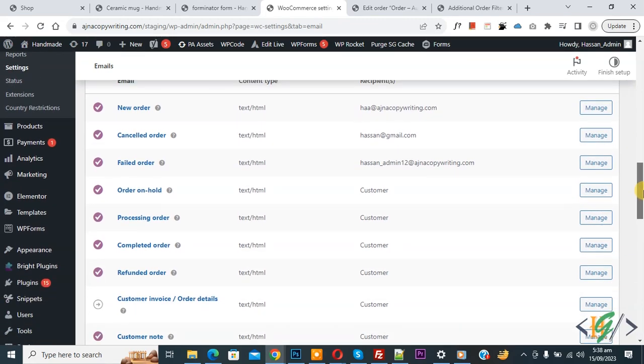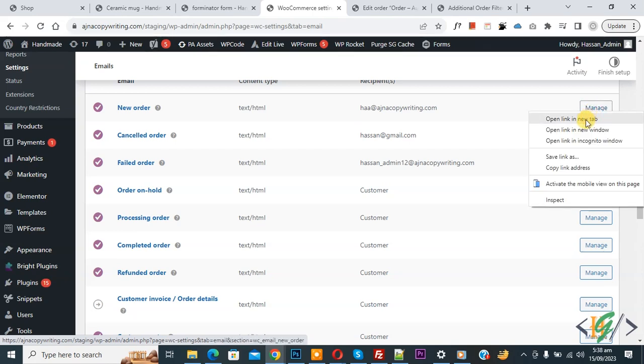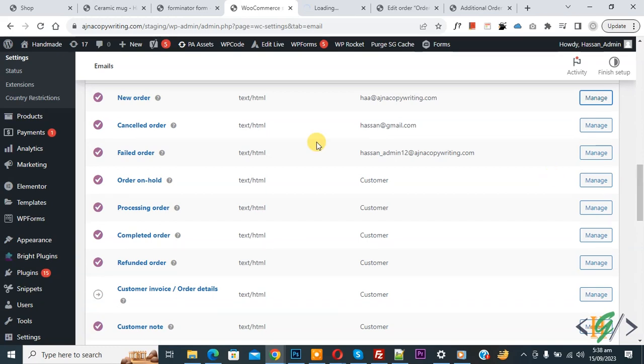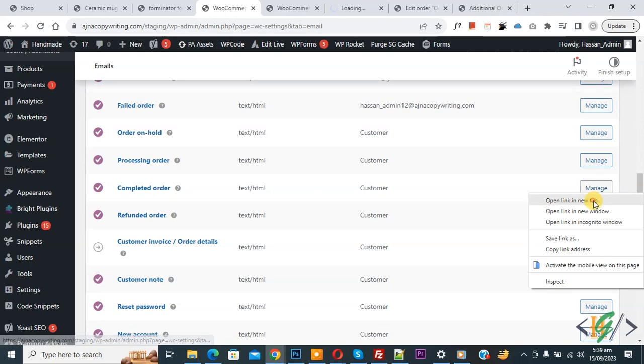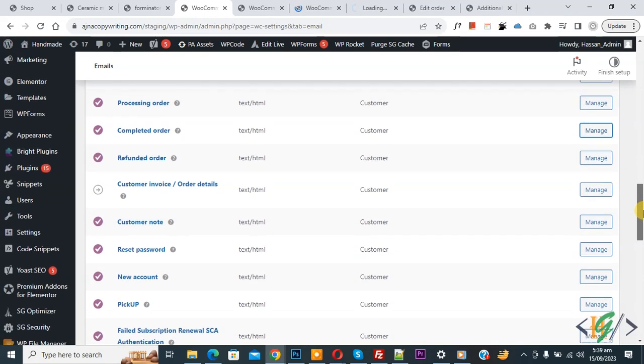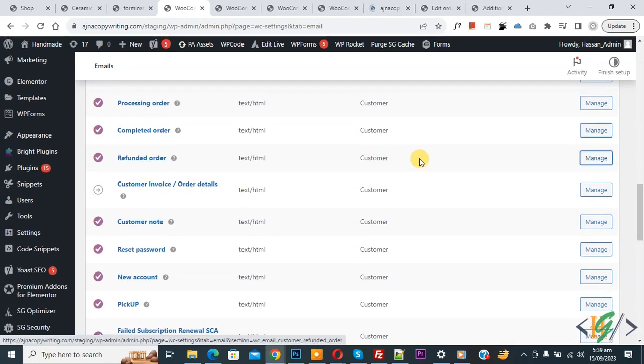Now you see new order, manage, right click on it, open link in new tab. Now click on it. So this is admin email notification. Now you see processing order, completed order. So this is customer order notification. Now open it and then you see refunded order. This is also for customer. Now go to admin email.